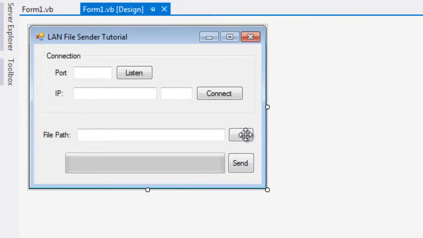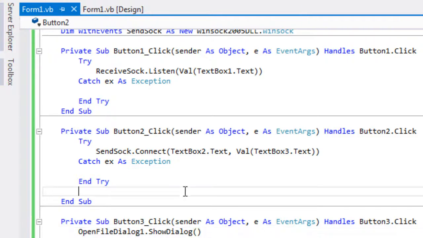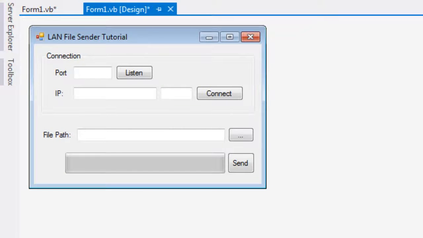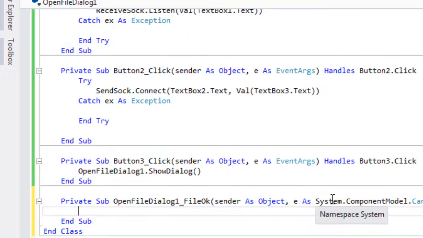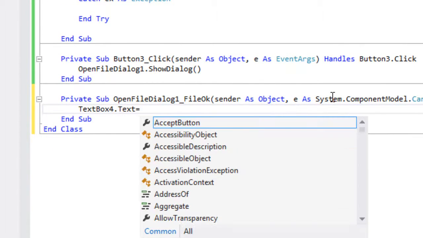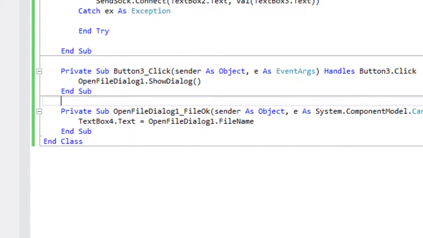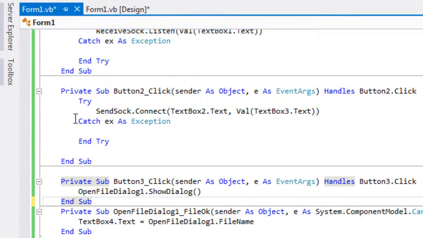Now we'll double click on the browse button and type OpenFileDialog1.ShowDialog, and double click on the OpenFileDialog1, and we want the path to appear in this text box, so we'll type TextBox4.Text equals OpenFileDialog1.FileName.